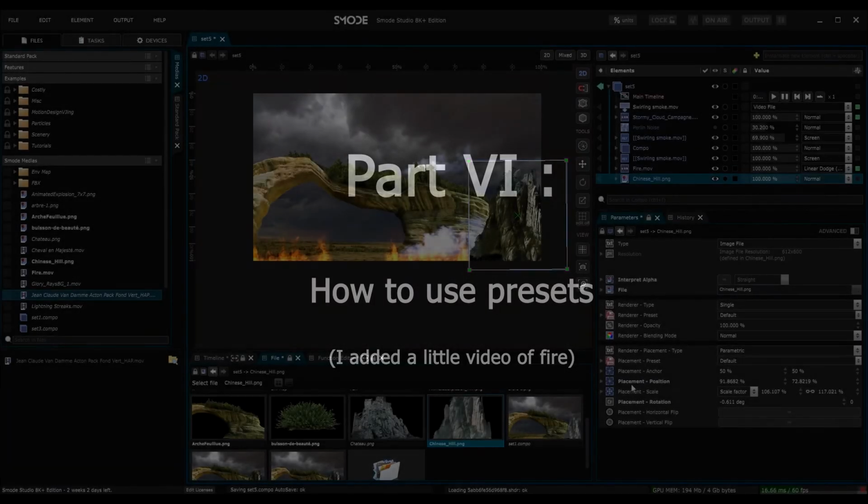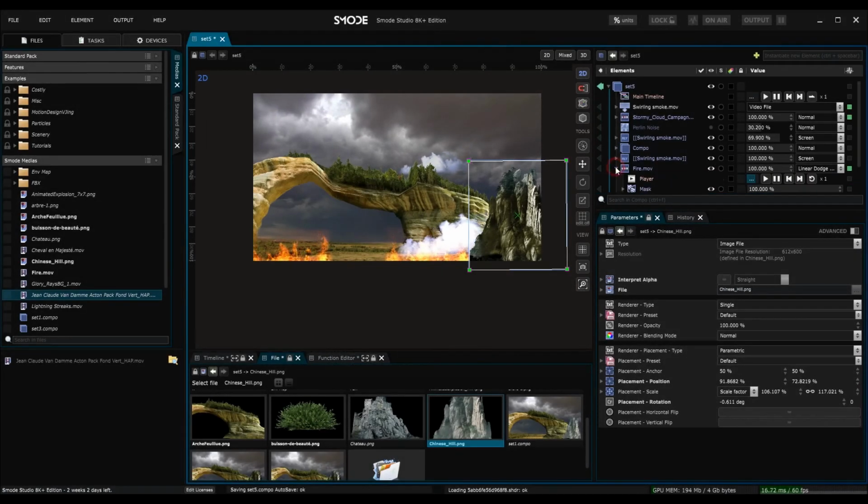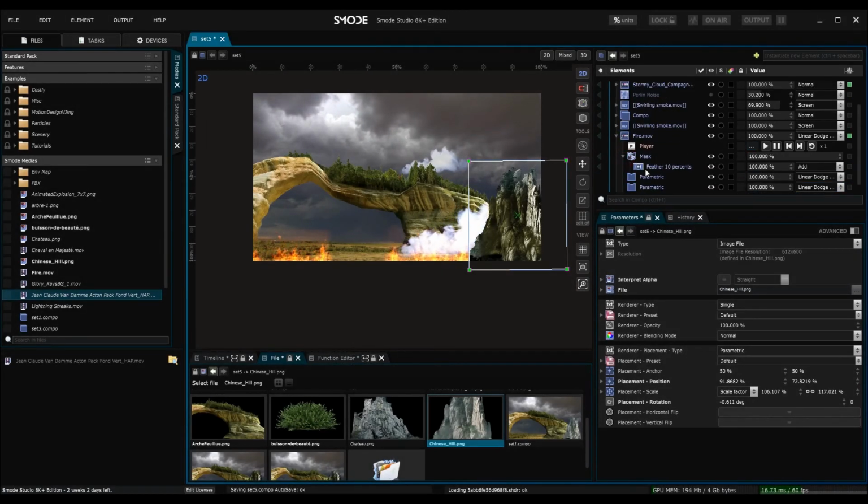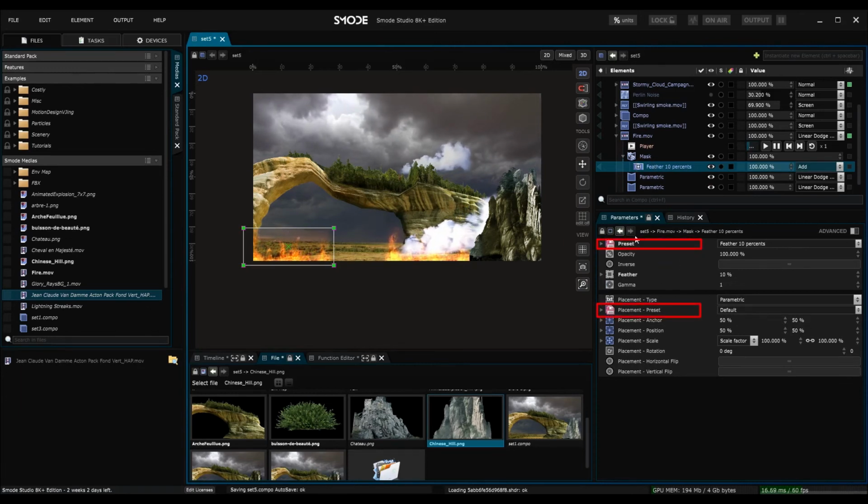Now let's talk about presets in Smode. You can find the presets when you click on an element in the parameter editor. They are found under Presets tab here.